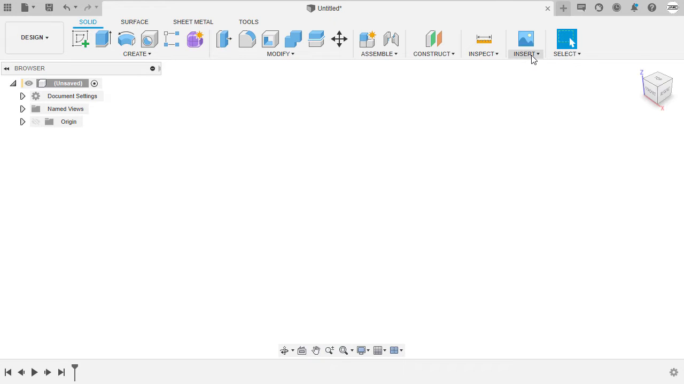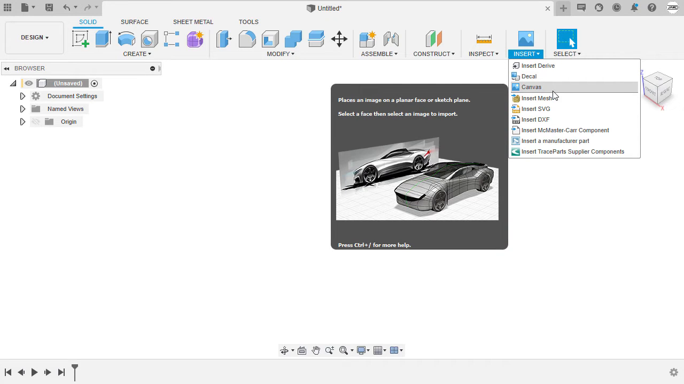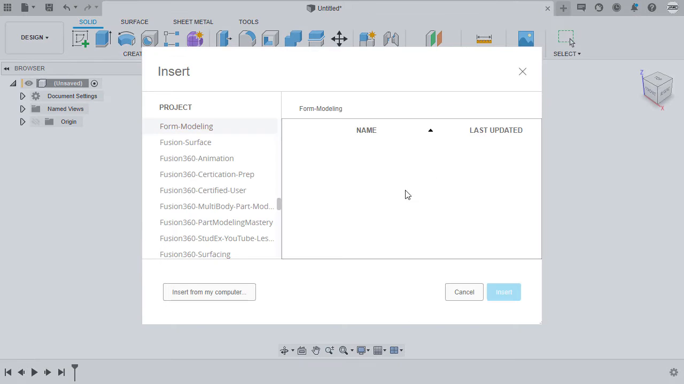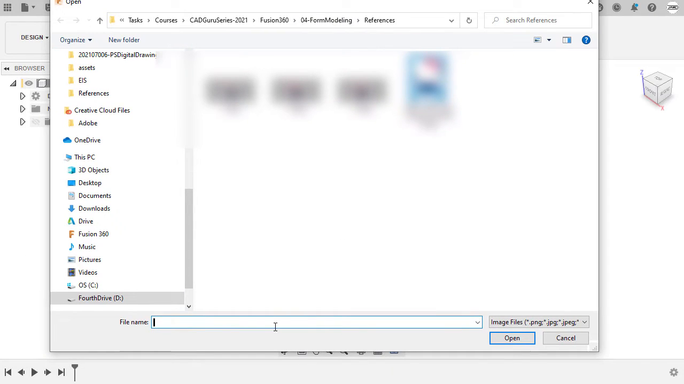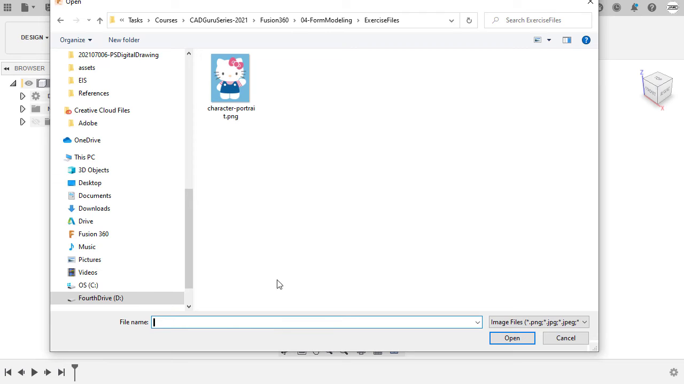Head over to Insert. I want you to select Canvas. And from here, let's select Insert from my computer. I'm going to paste down its location, hitting Enter. And I want you to select our reference image named Character-Portrait.